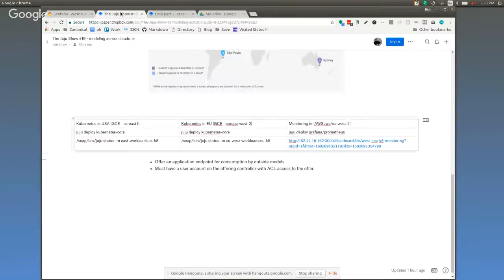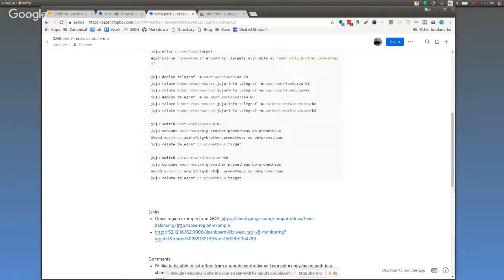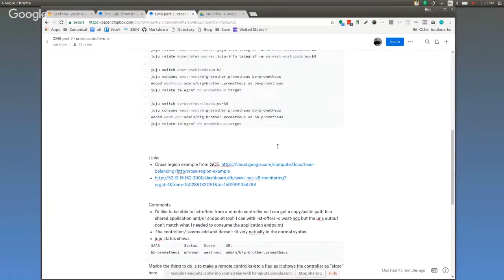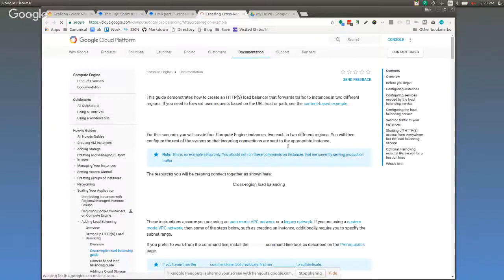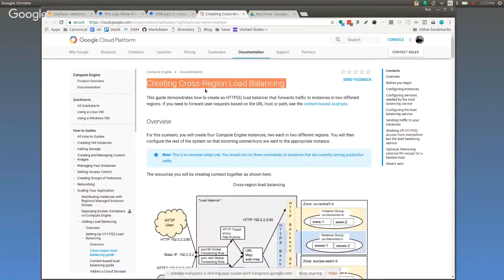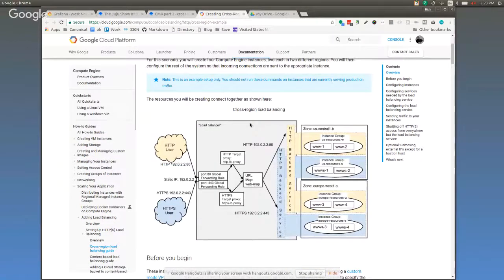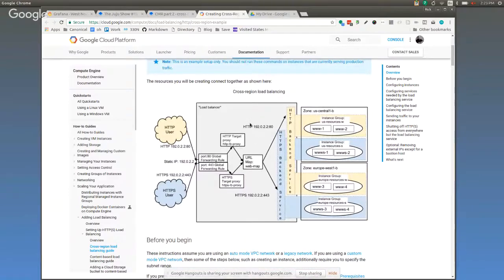Another cool use case, let me grab my link here. I was looking at this blog post, and I want to give this a shot sometime. Basically, Google has a really good document on their cloud on creating cross-region load balancing. So you can see this being really useful for something like having a single front-end endpoint that load balances based on different conditions, geography, load, or whatnot across different regions.